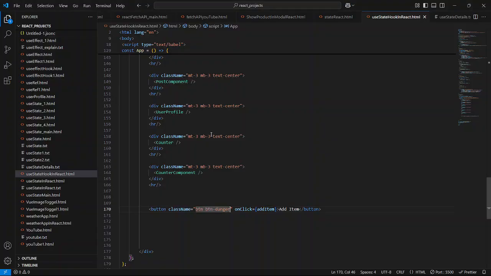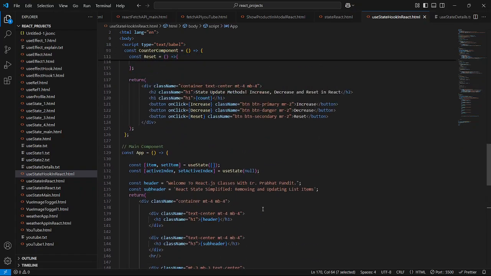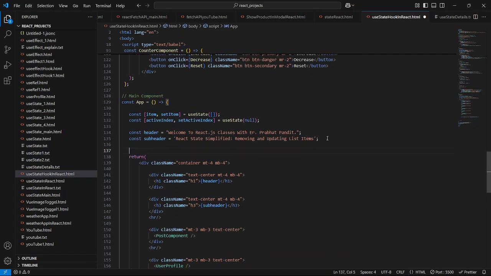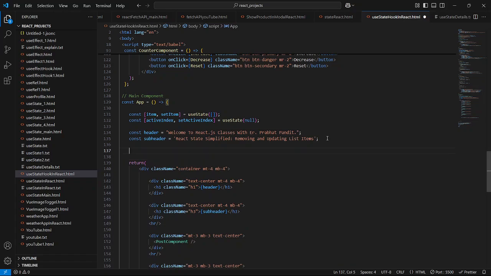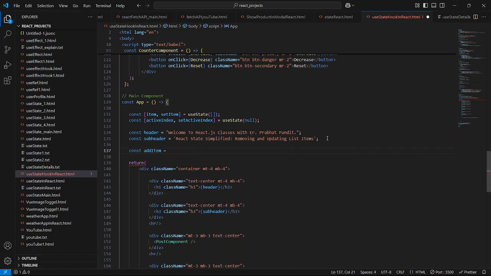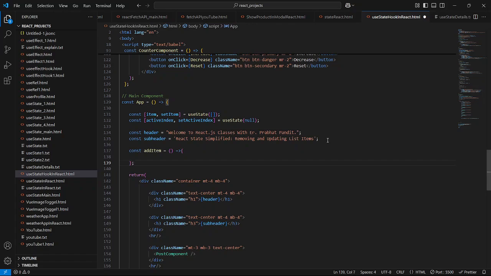So save the file, have a look in the browser first. We got the issue. I know the issue. What is the issue? We have to define this method name add item. So copy this method name add item, and we have to define it here. Below this const subheader, I'm gonna define it now. We will create a const first, like this, equal to, I'm gonna use the arrow function here. Close this and put a semicolon here, and now we are gonna use this state.